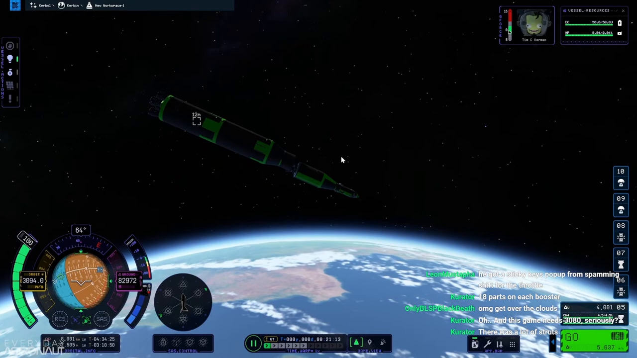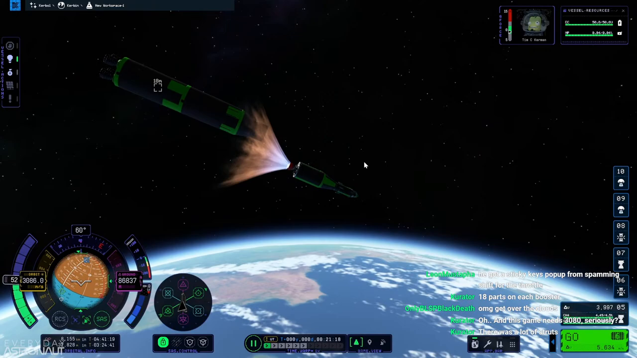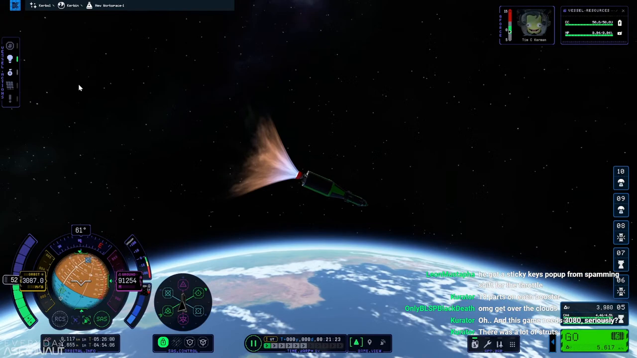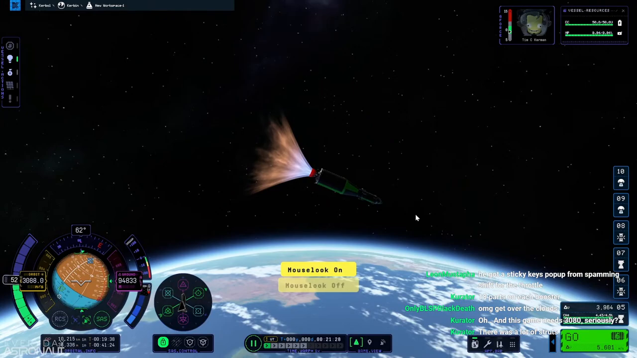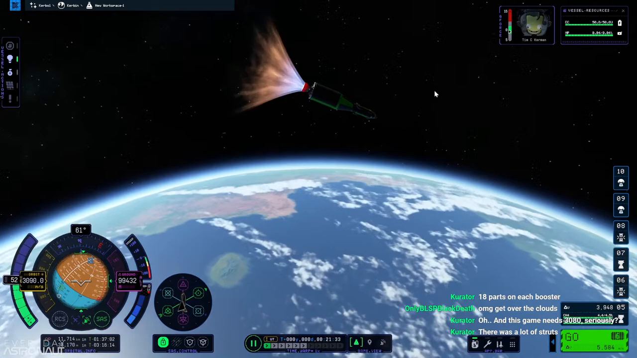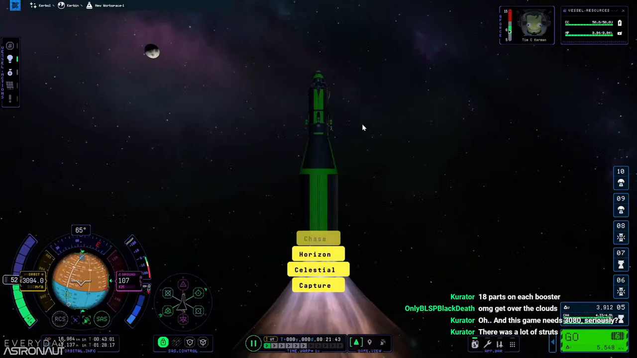Oh my god, get over the clouds. Sorry, I stopped, but I want to show you the effect, how it really looks and how good or bad it is. And yeah, this is how it is. Okay, we already know this, so we can go forward with those camera chases.